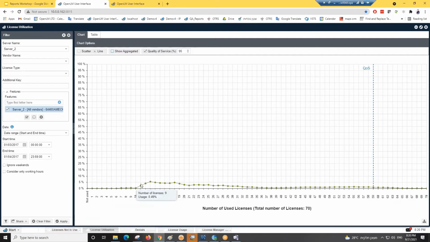So basically, we see that 13, 14, 15, 16, right around this. This is most of the time. Most of the usage is concentrated between 10 and like 32 licenses used. Each one about 5% of the whole.